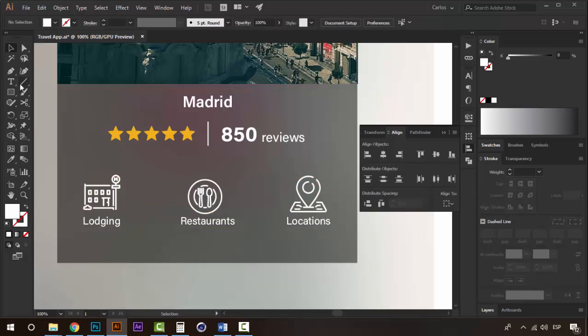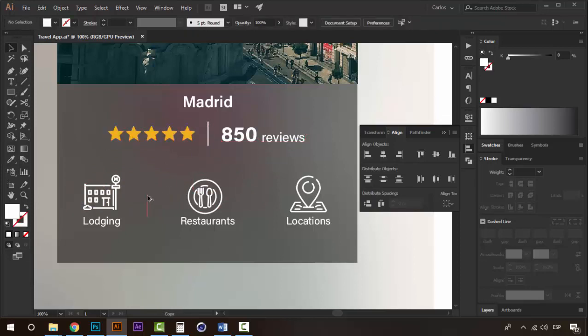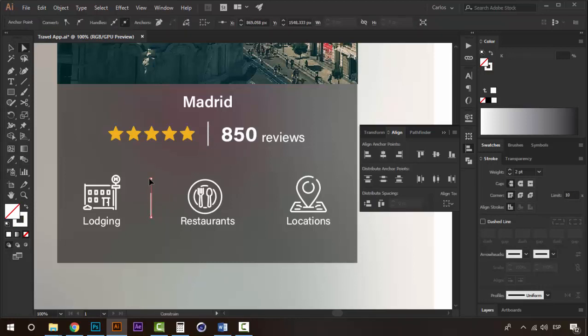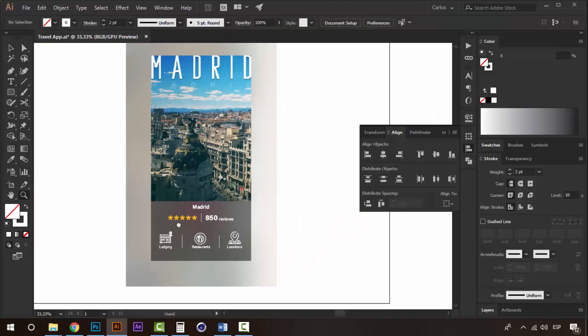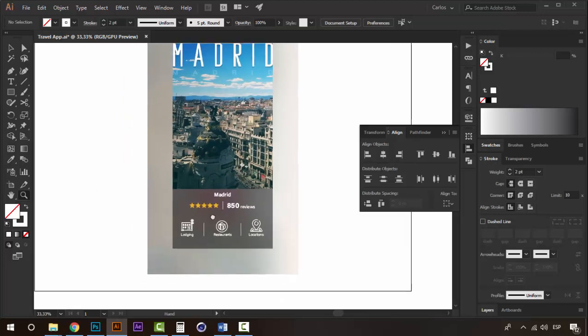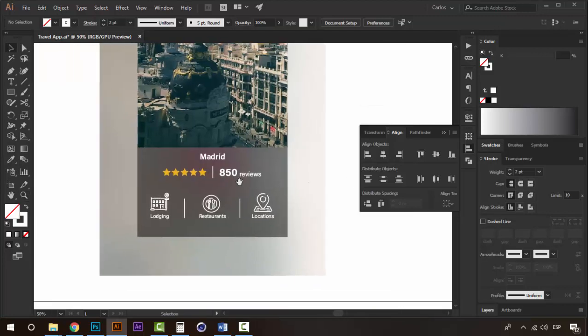Like this. And I'm going to add another separator right here, and another one right here. So you can see it's really simple stuff. It's a really simple design, very minimalistic, but it has what it has to have, the travel app.